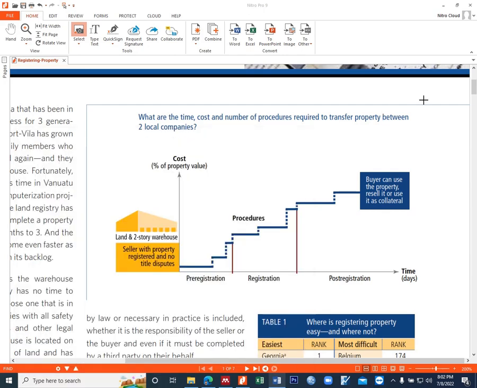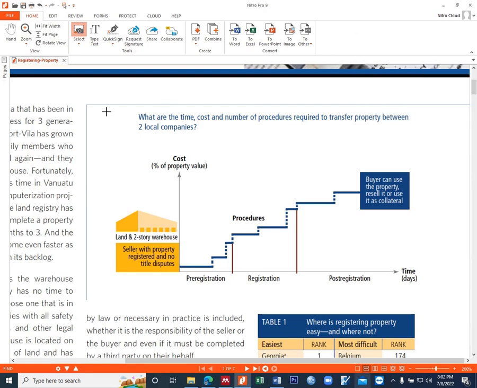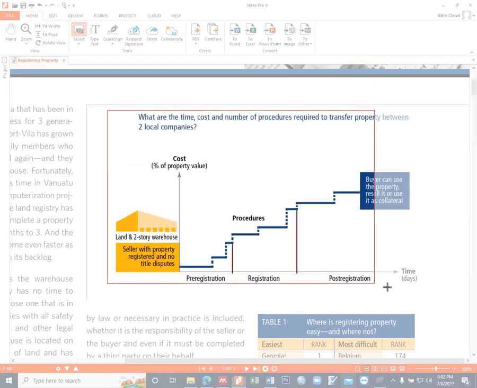After that, I need to take a snapshot through a snipping tool over here. You can say that this feature is freely available in any Windows. If you want to take any kind of picture or snapshot of the picture or screen even, you can do that using this snipping tool. So try Snip and Sketch. So what I'm going to do over here, let's have a look at it.